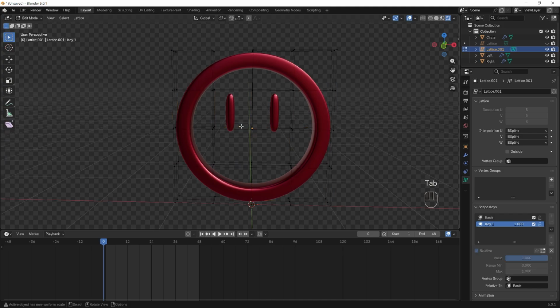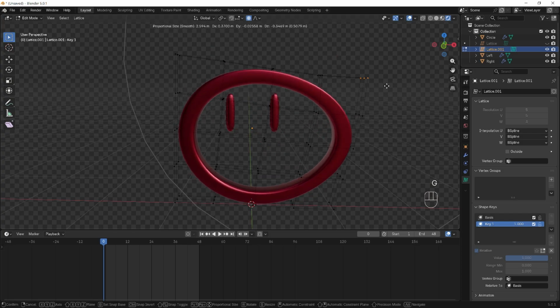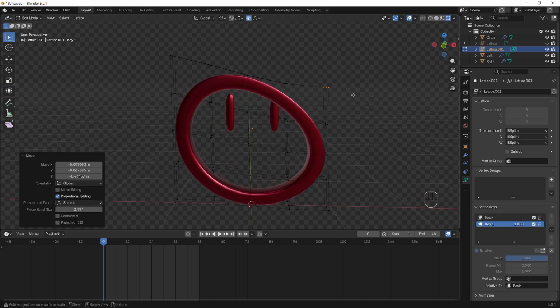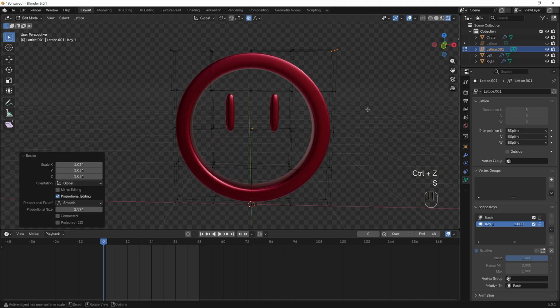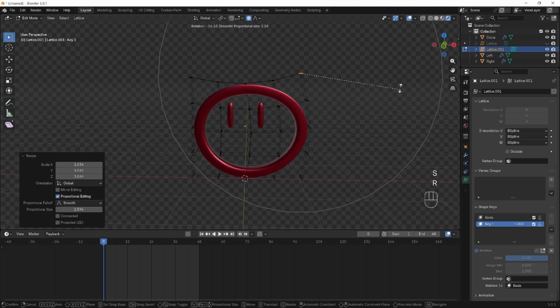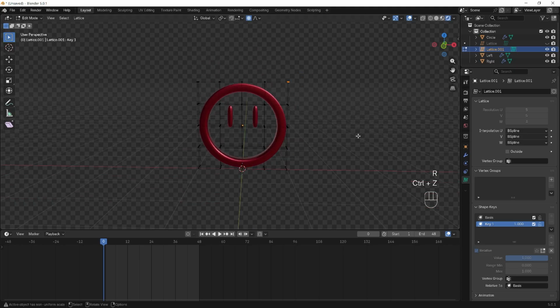Select the lattice and key 1 and tab into edit mode. Then press O to turn on proportional editing. As you can see, we can deform the circle by selecting vertices and pressing G to move, R to rotate, or S to scale. And you can play around with this to animate your emoji in different ways.